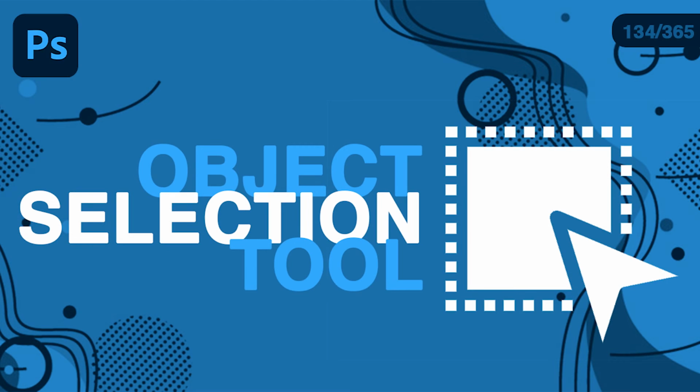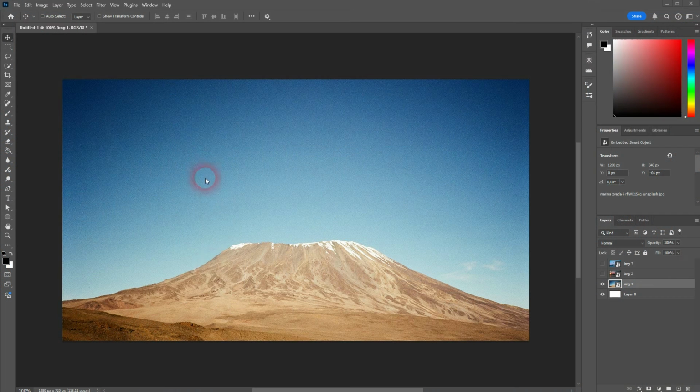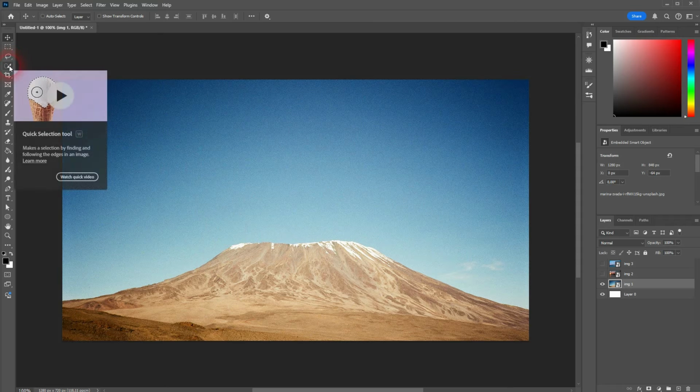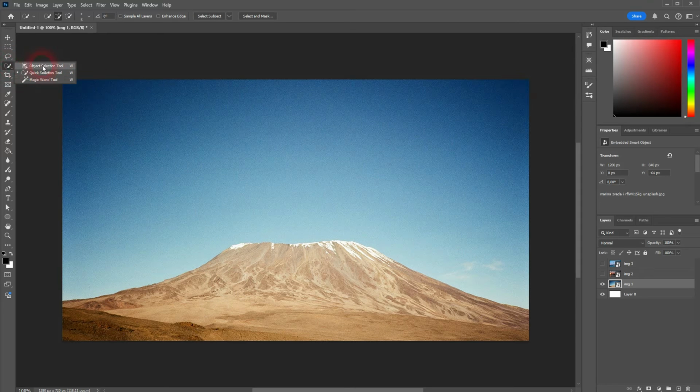And we're back to learning Photoshop in a year, day 134. Let me show you the object selection tool. It's right here where the quick selection tool is. Right click on the toolbox, left click on it, and then the short key is W.